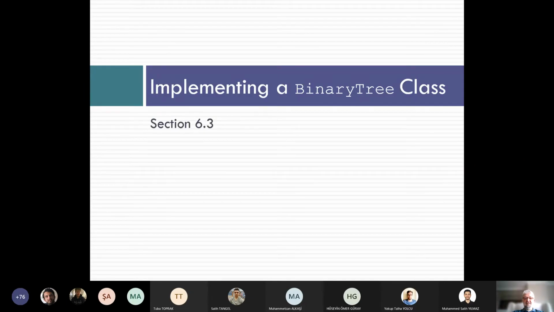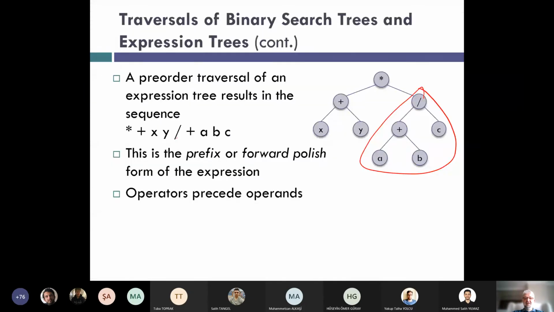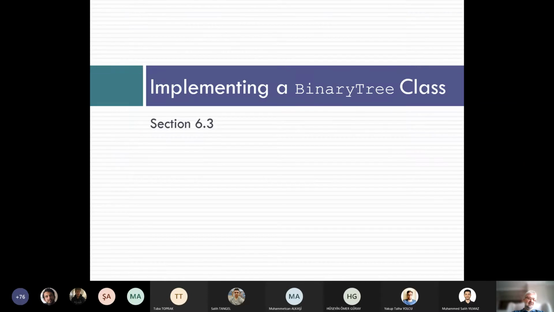Okay, this is all for tree traversals. We didn't talk about the code since we don't know how to implement a binary tree yet. Now we are going to talk about implementing a binary tree by using a binary tree class. We are going to talk about a binary tree class right now.